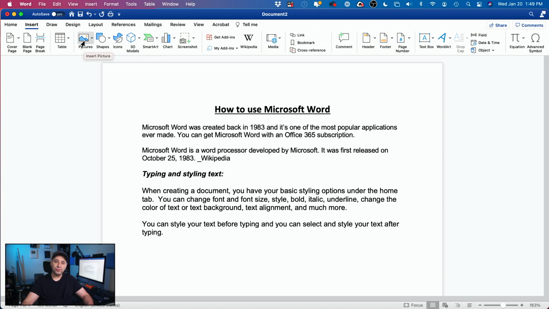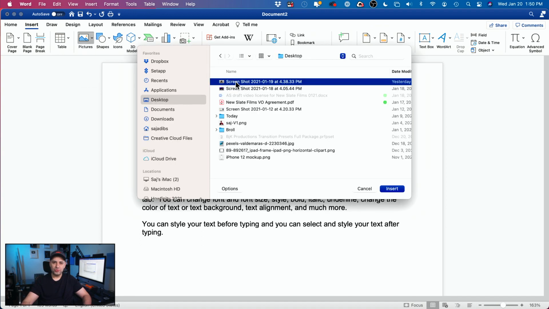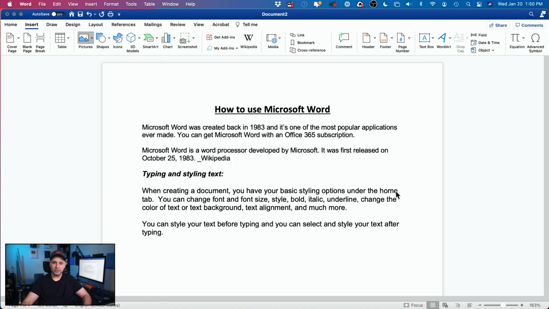Right now, I want to show you how to bring in pictures. Let's click on this. Picture from file is what I want to choose. This lets me bring in something that's already on my computer. So let me just choose this one right here, and I'll press Insert.